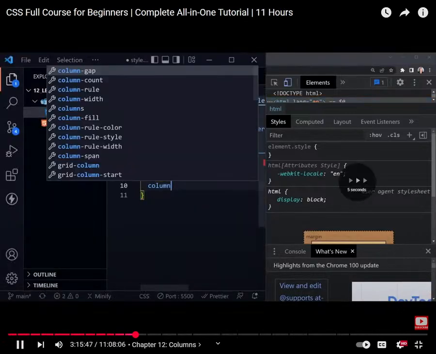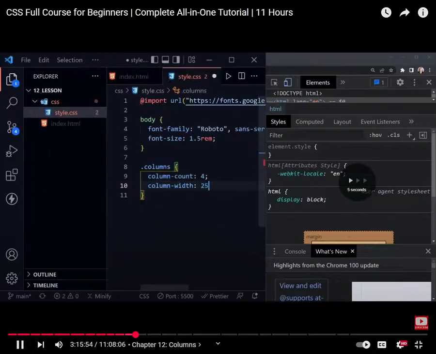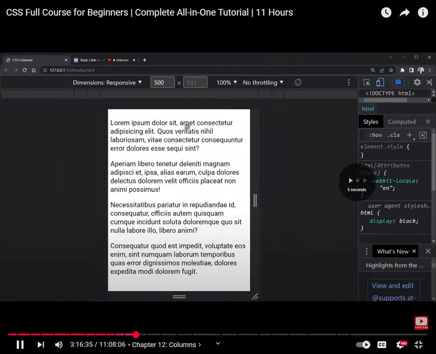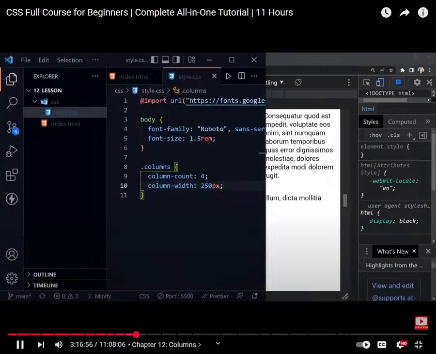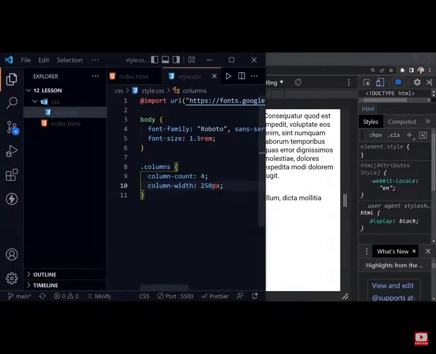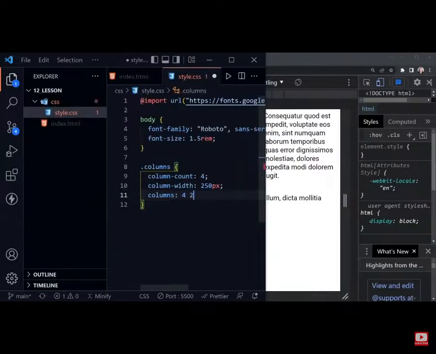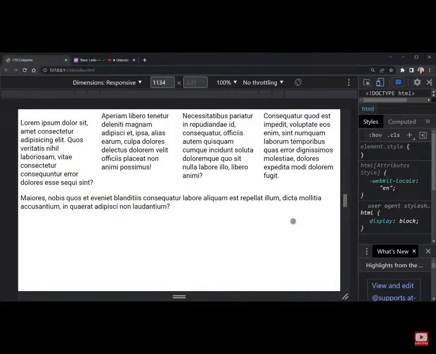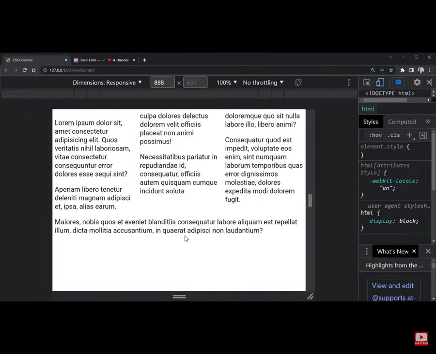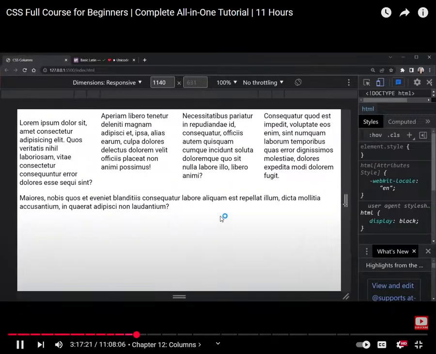Let's say the column width should be essentially 250 pixels. Pull VS Code back up, and there's shorthand for this, so we don't always have to type column-count and column-width. We can just say columns, and there we could specify 250 pixels, and it would be the same. So I'm going to comment these out and now save, and we shouldn't really see any changes in our page because that should mean the same thing, just in shorthand.